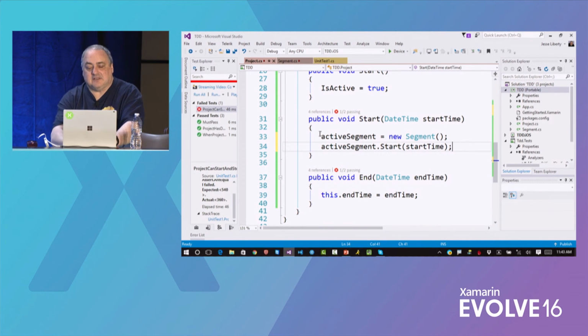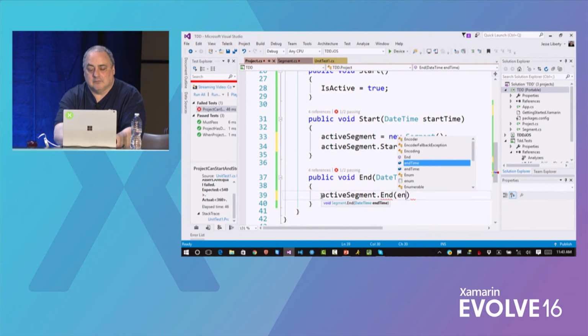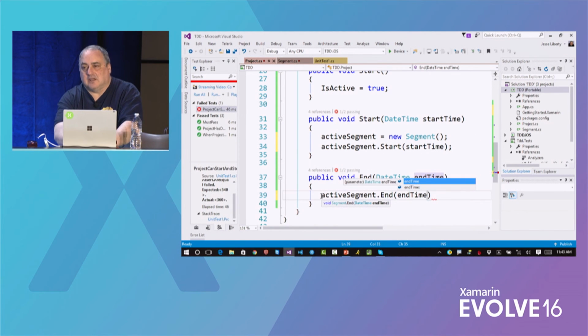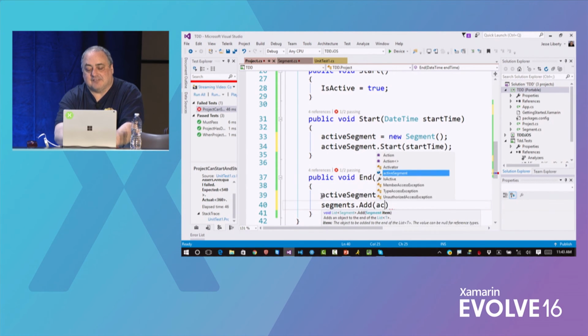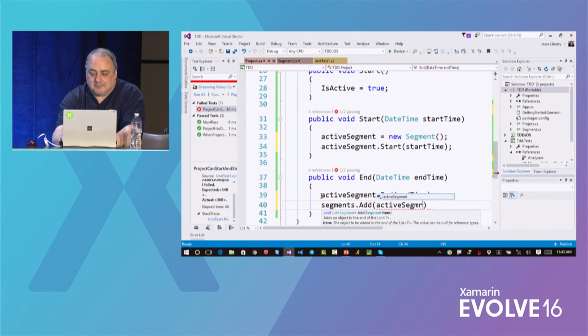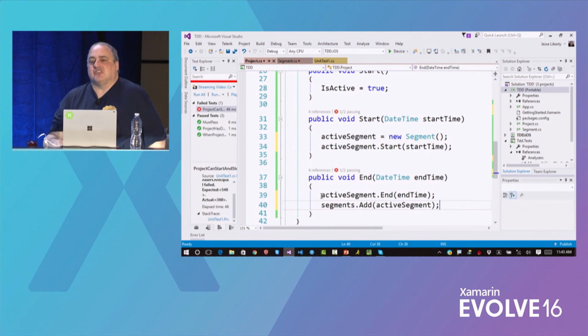Let's go down to end, and we're going to tell the active segment to end, passing in the end time, which I'm told I have to say end time and not end times, or people get scared. Pass in the end time, and then I want to say segments.add that active segment. Oh, come on. Okay. I now have a collection of segments.